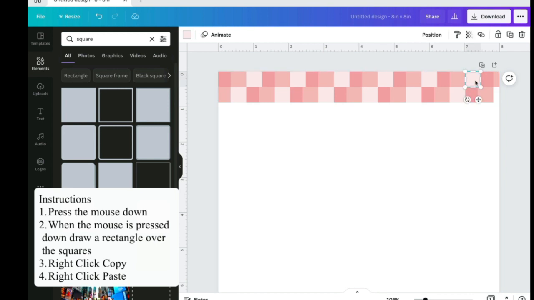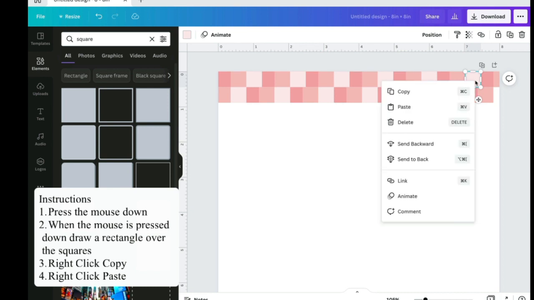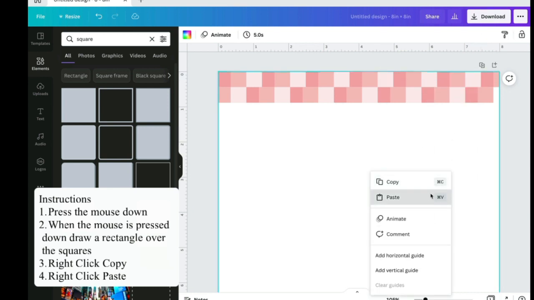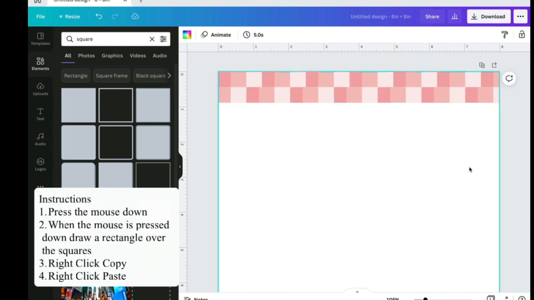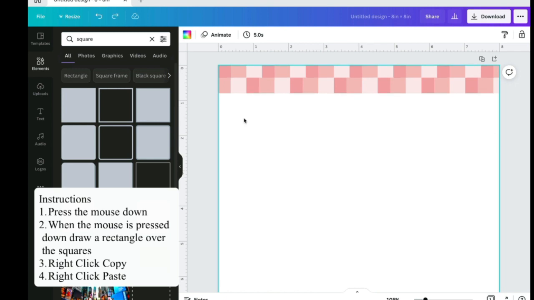So I'm just going to pick a light pink square. I'm going to click on it, right click copy, and right click paste. And this is what it looks like so far. I'm going to continue my offset repeating pattern, where this lighter shade of pink is going to be the first square in this row.